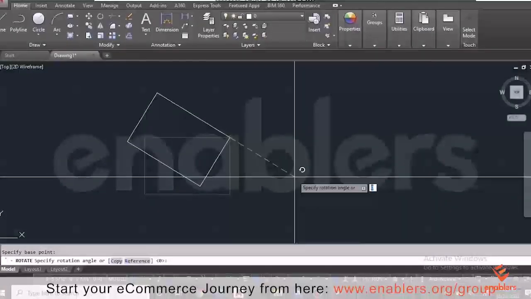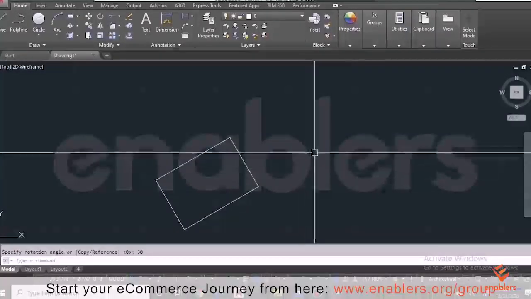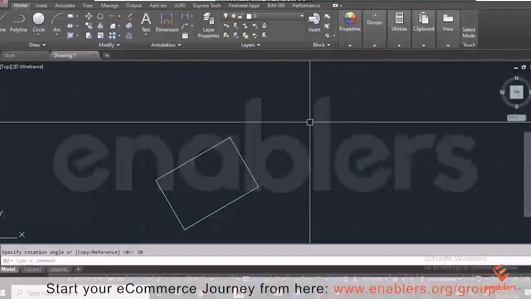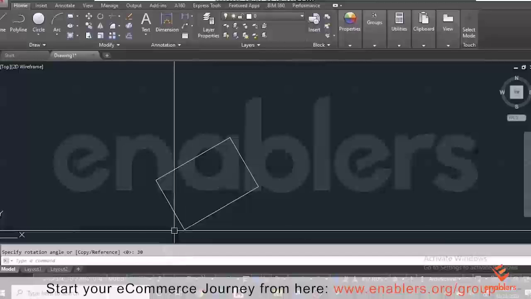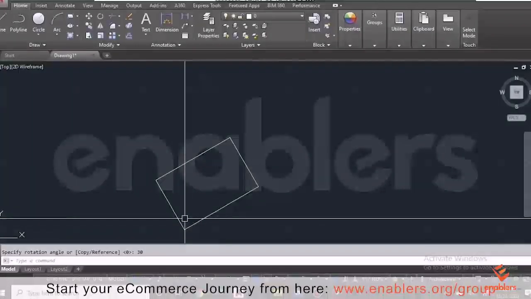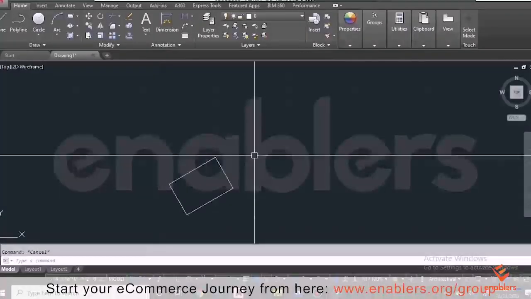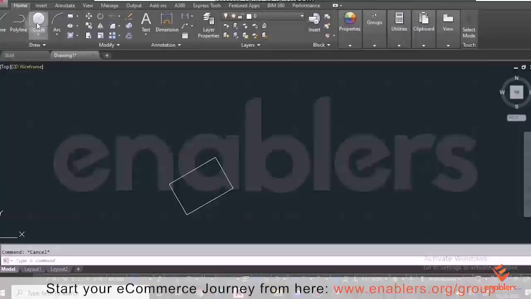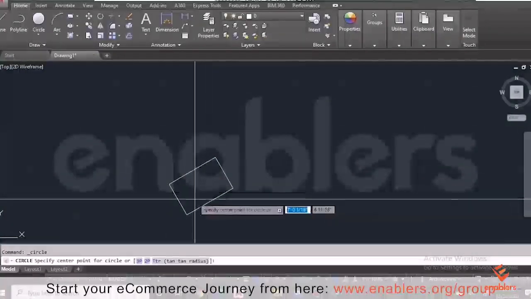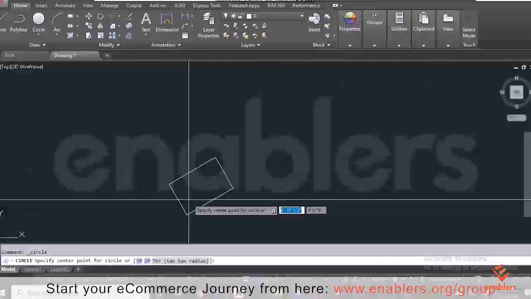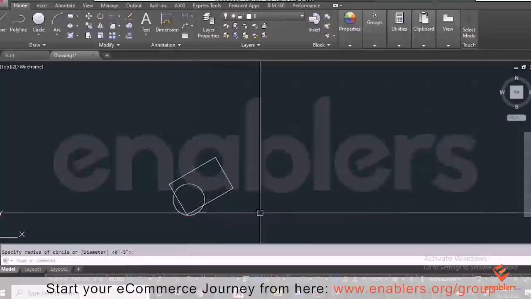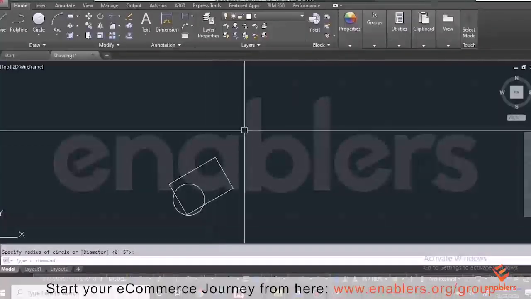So let's type 30 and enter, and look at this. Now the rectangle is rotated to an angle of 30 degrees. The original rectangle was horizontal. It's now 30 degrees with respect to that. Now let's add a circle inside this rectangle somewhere here, and also I will make a straight line here like this.